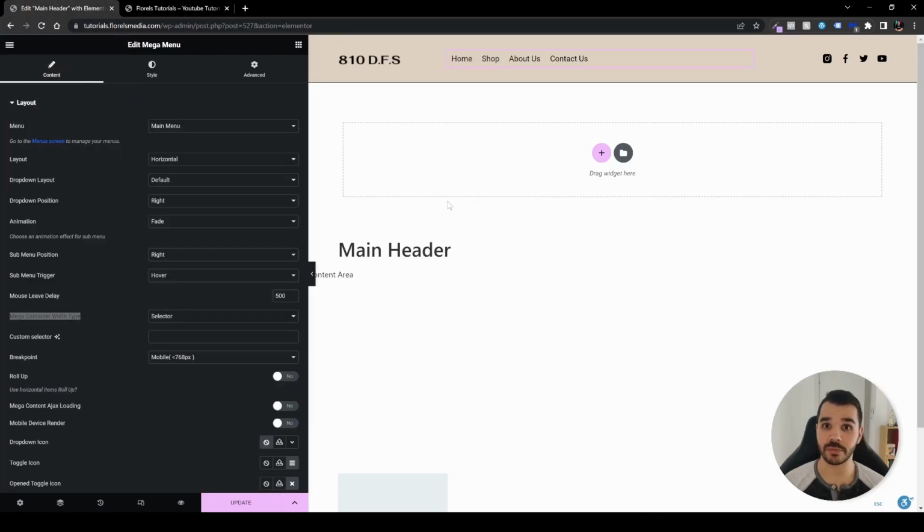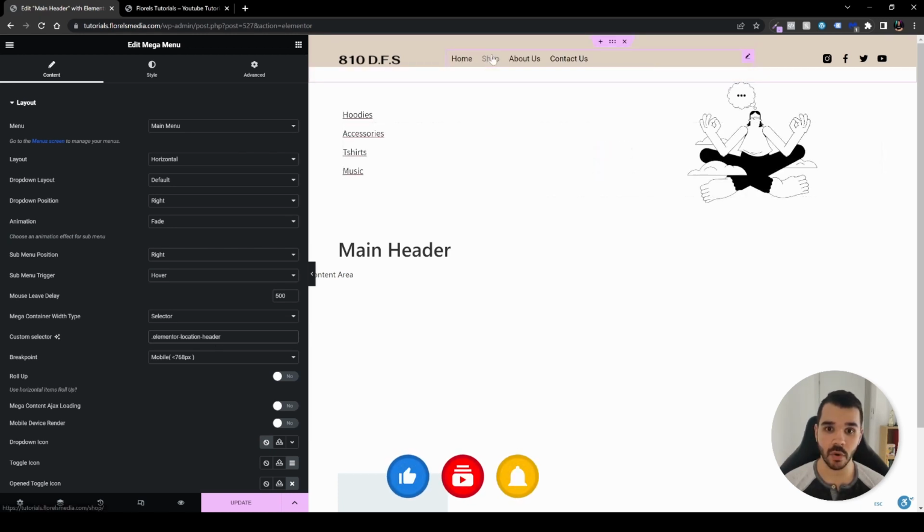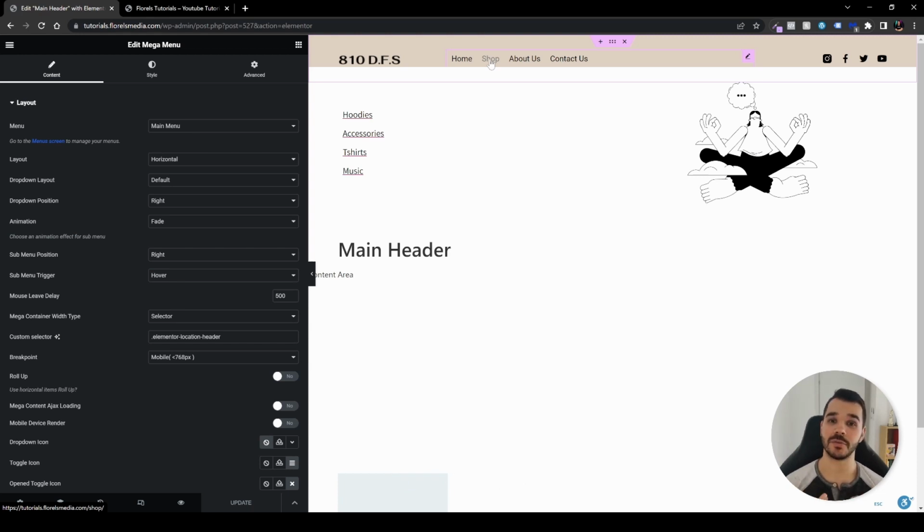and I'll head back to my edit page, and right over here under the custom selector, put a dot before the class that you want to go over with, and Elementor location header. And now when you hover it, you'll be able to see that we have our full width mega menu item. That is exactly what we wanted. So now you see how you can set up your own mega menu and make it a full width on your website.